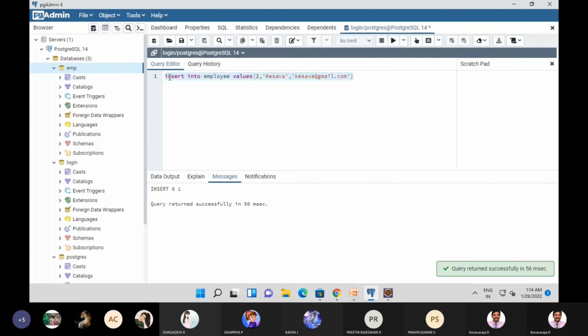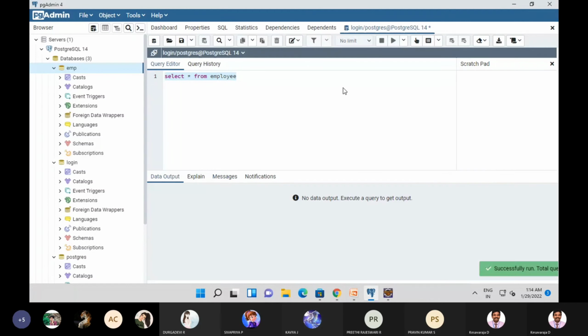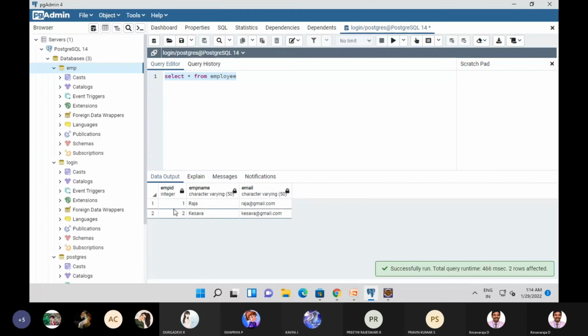Now I will place a select query. So select star from employee. Execute that query. The query was executed and displays ID1 raja@gmail.com, ID2 kesava@gmail.com. So the values are placed into the table. Now the database is ready. The database is named EMP, and inside it the table is named employee.